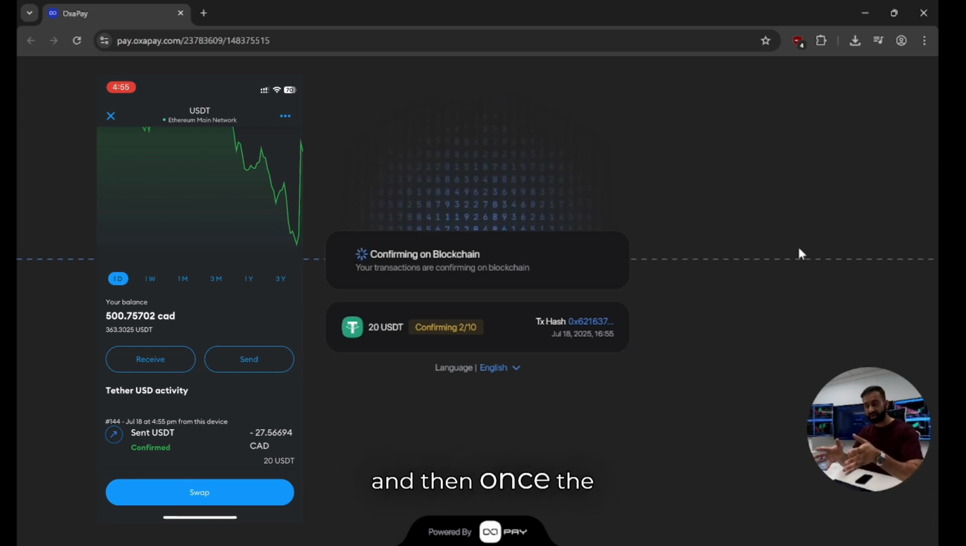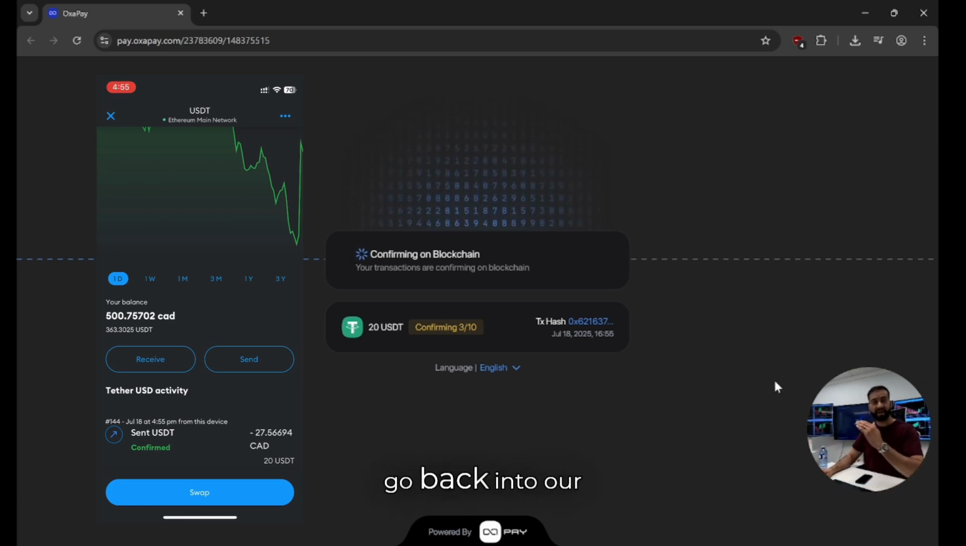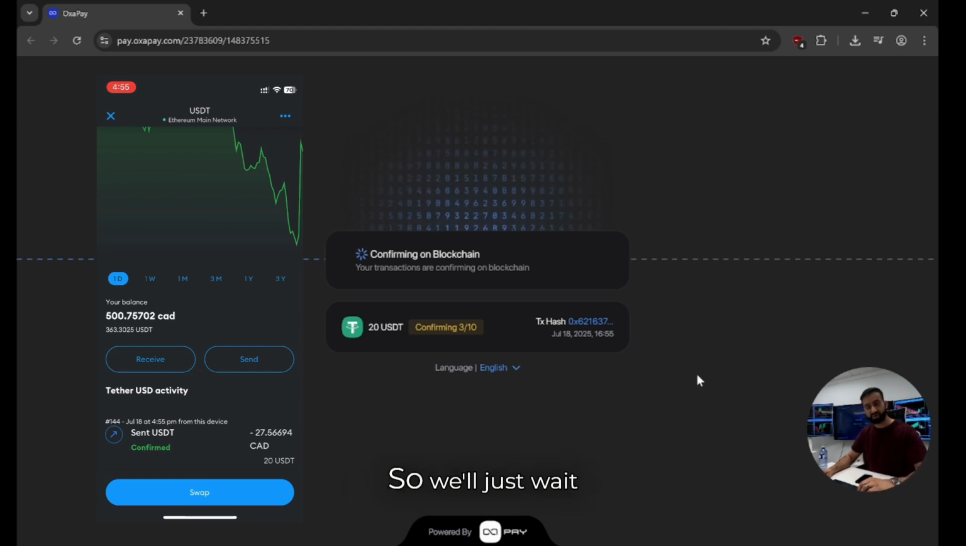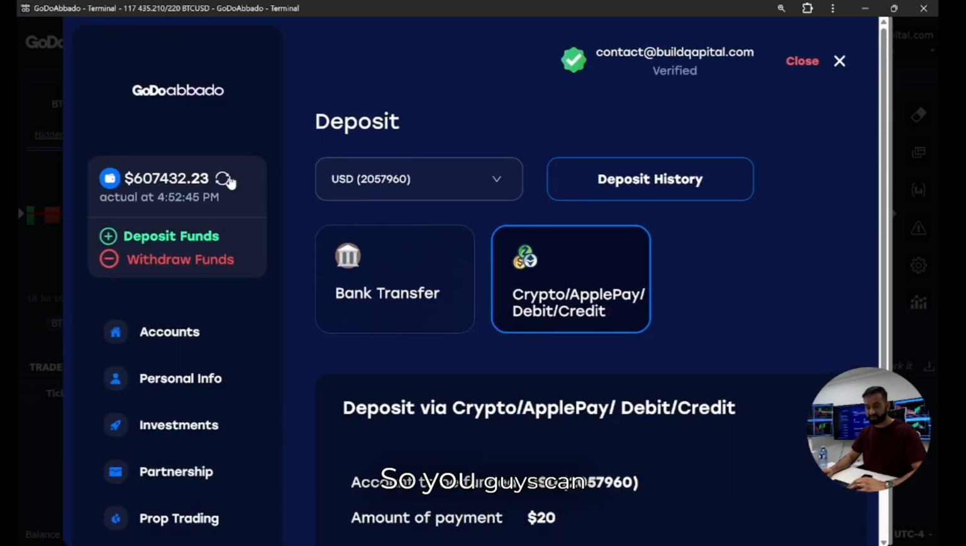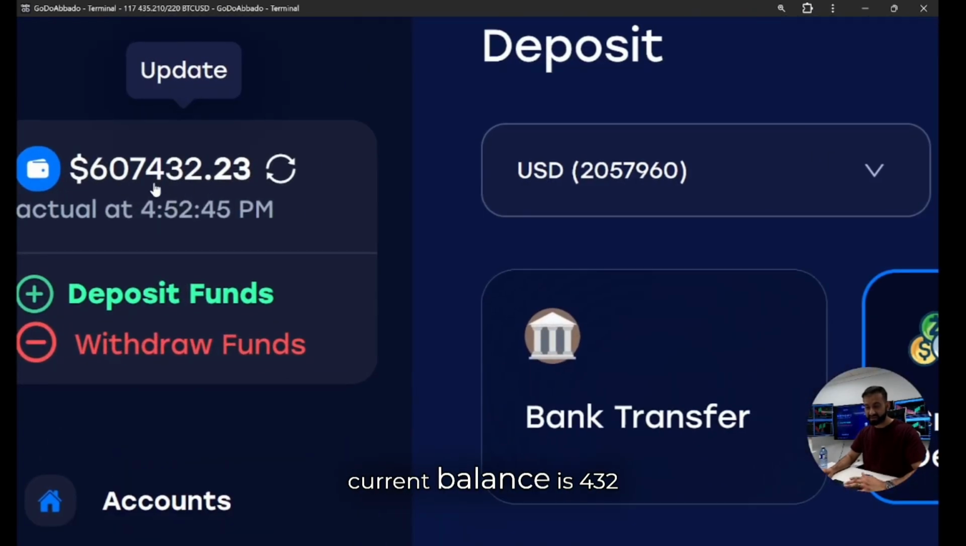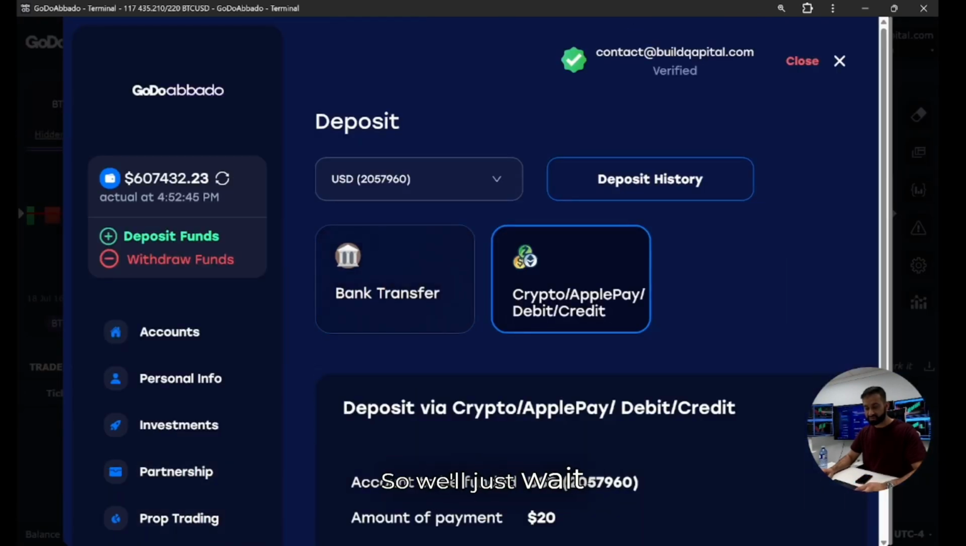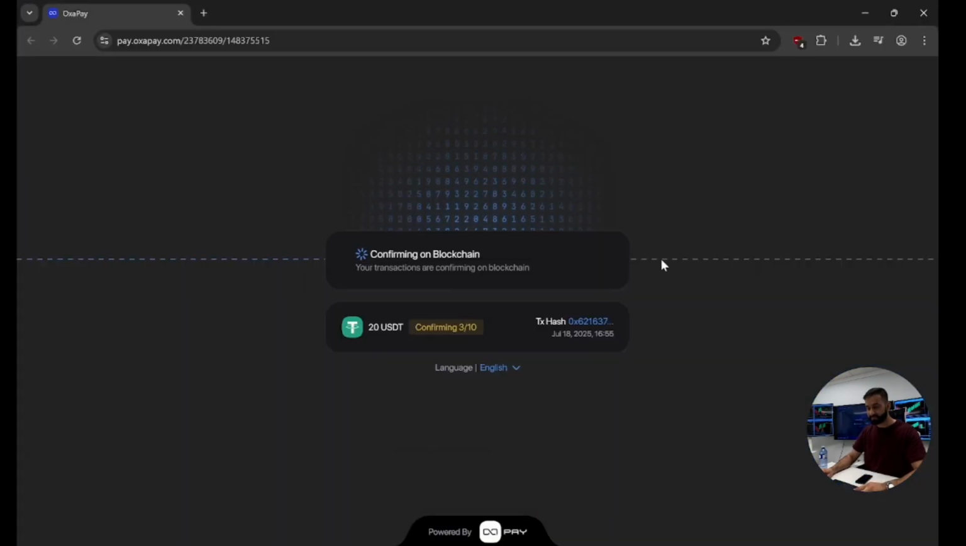And then once the transaction is complete, it's going to say return to page. And then we can go back into our Abbado account and it's going to be funded. So we'll just wait for this to confirm, and then it will be reflected in our Abbado account. So you guys can see right here, the current balance is 432. So we'll just wait for this to confirm.